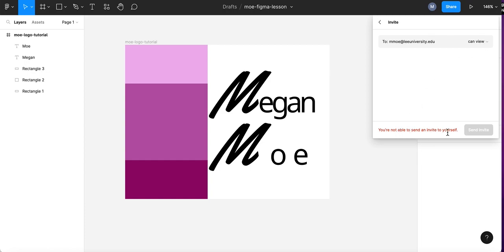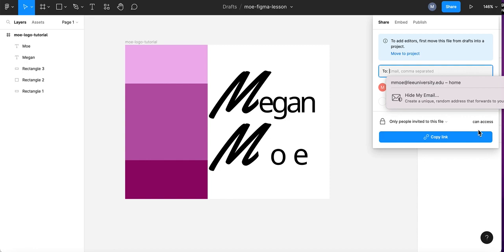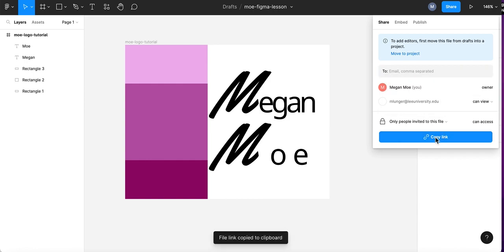Now I can't actually invite myself to it, so let's just put my other email in here, and now I could send an invite to myself. The other thing I'd like you to do is that down here you can also have a link to it. For your second way of turning this in, I'd like you to copy the link and put it into Moodle, into the appropriate Dropbox.